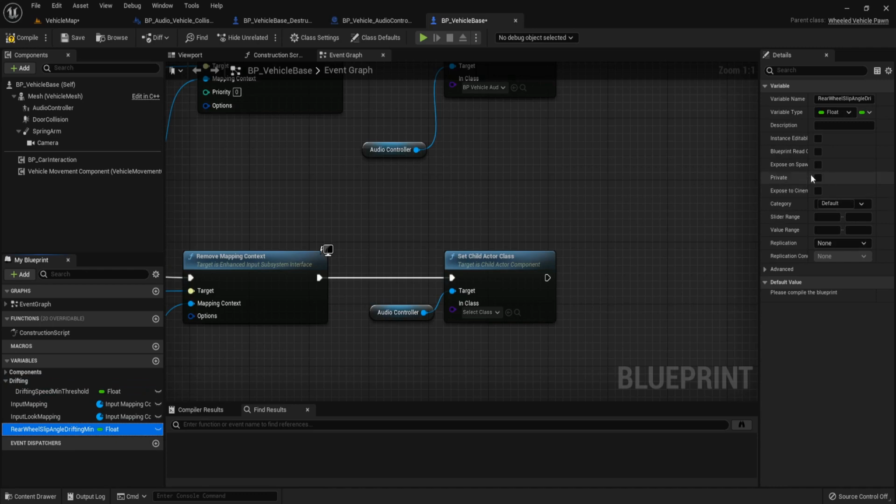And this one is drifting, because we want to have the sound of the drift wheel of the vehicle. Compile. And this rear wheel slip angle is 10. Drifting width min threshold is 100. Then add variable.